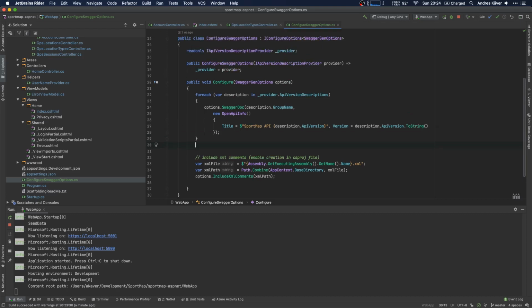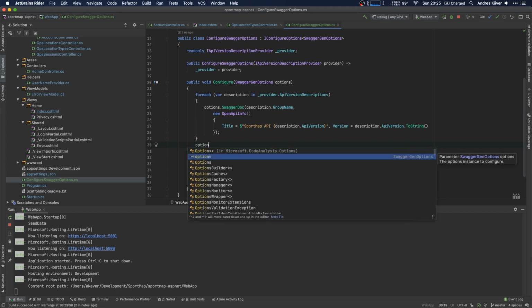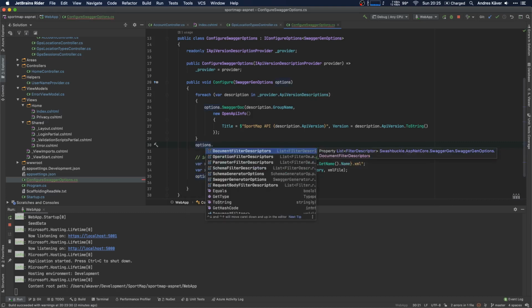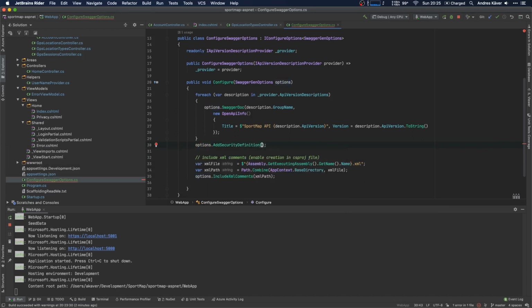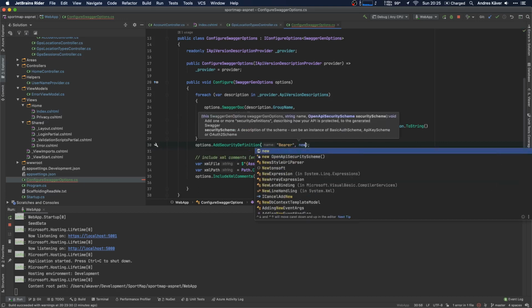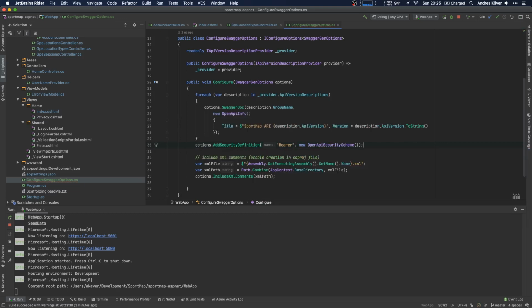Services. Let's see, provider. Configure Swagger again, options. Okay, should be something like this. Options dot add security definition. So the definition is string name is bearer. New Open API security scheme.